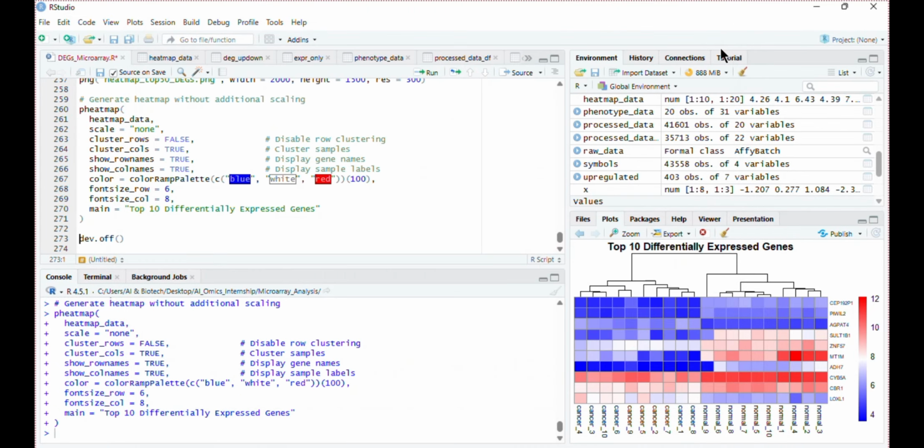So that's all for today's session. In this session, we mapped probe IDs to updated gene symbols using the AnnotationDbi package and performed differential gene expression analysis and data visualization. In the next session, we will perform functional enrichment analysis using these differentially expressed genes.